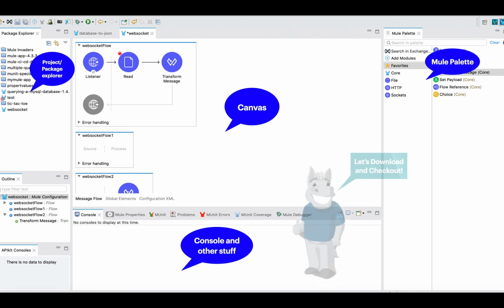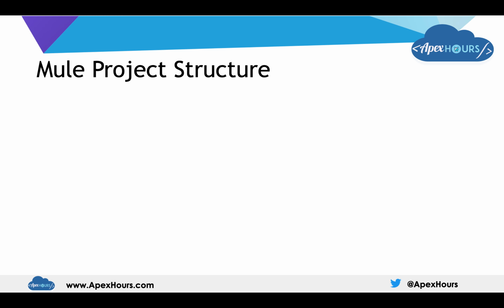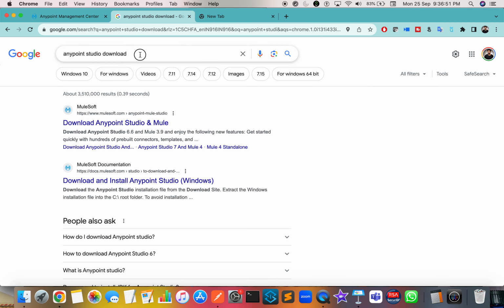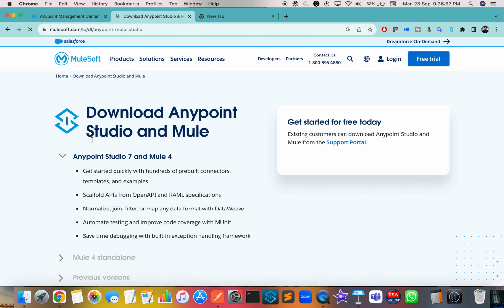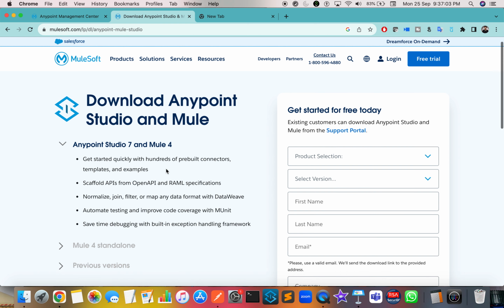And coming to canvas, okay, before that, let's check out how we can download Anypoint Studio. All right, so before going to Mule project structure, let's go back to our downloading of Anypoint Studio. So just search it on Google, like download Anypoint Studio, and you can click on this download Anypoint Studio and Mule. So we are going to use Anypoint Studio 7 version, 7 plus version, and Mule 4 runtime.